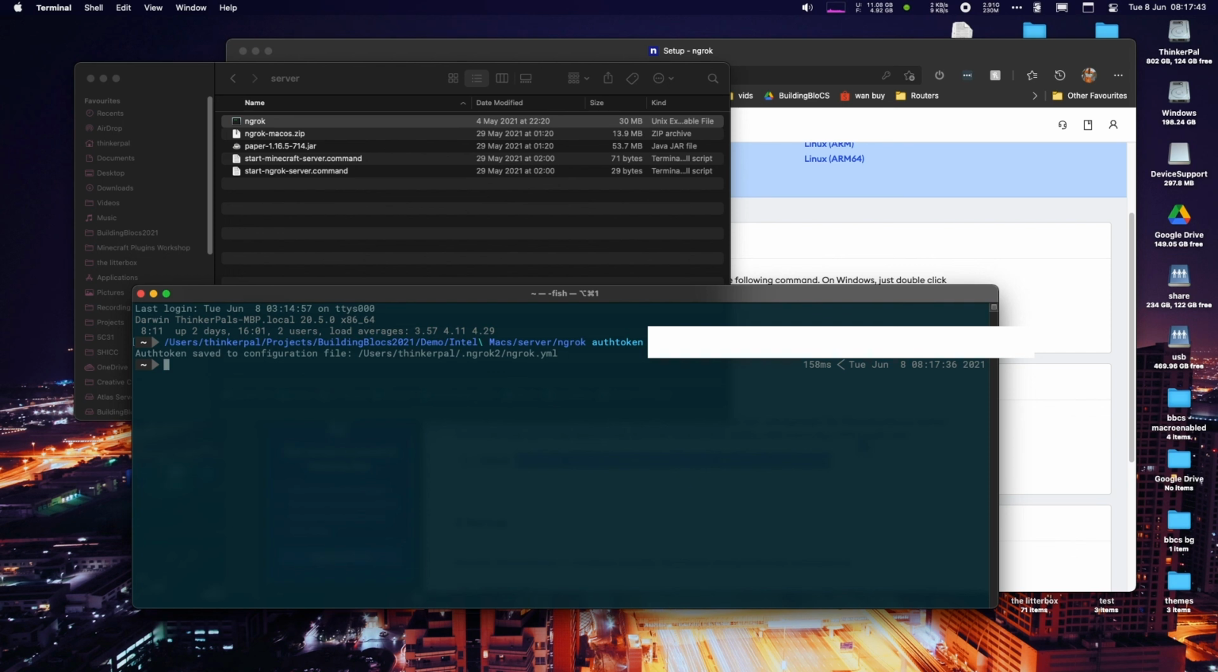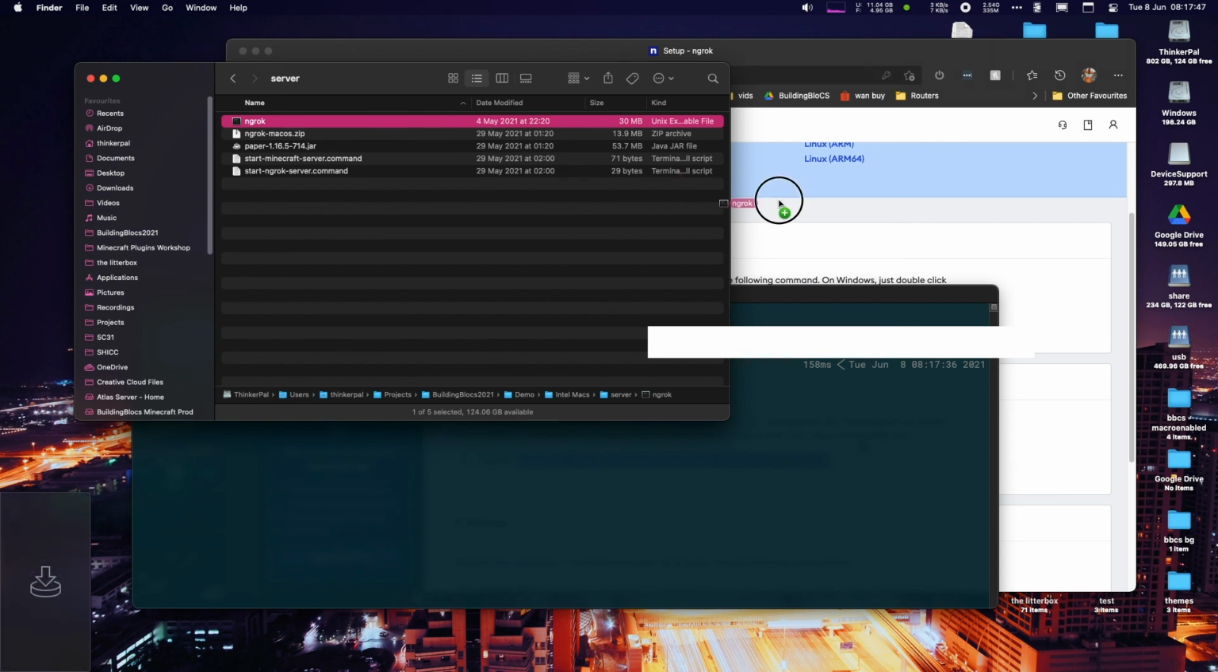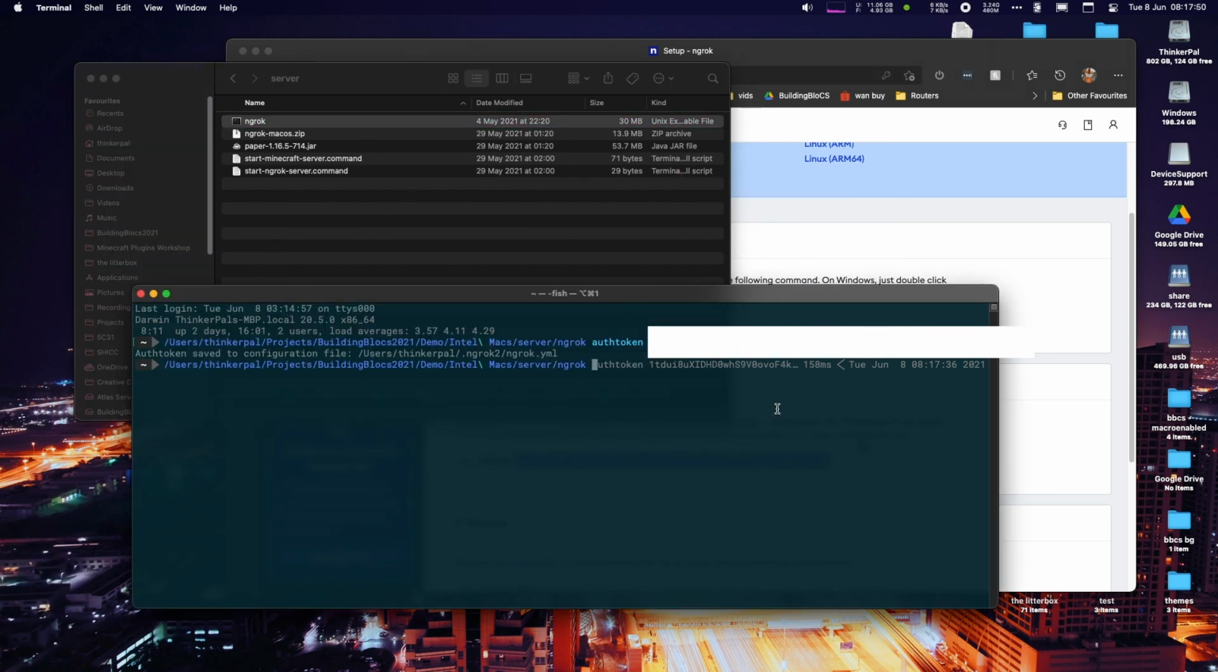which would save your ngrok command. So next, what I need you to do is to do the same thing again. Click on your ngrok and drag it into your terminal. But this time, I want you to delete the ngrok.